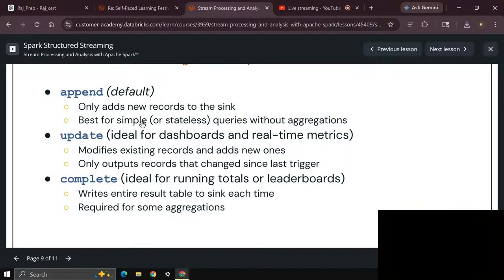Best for stateless queries without aggregations. So that is append. Update is aggregation related, ideal for dashboards and real-time metrics. It keeps on updating, modifies existing records and adds new ones. Only outputs records that have changed since the last trigger.